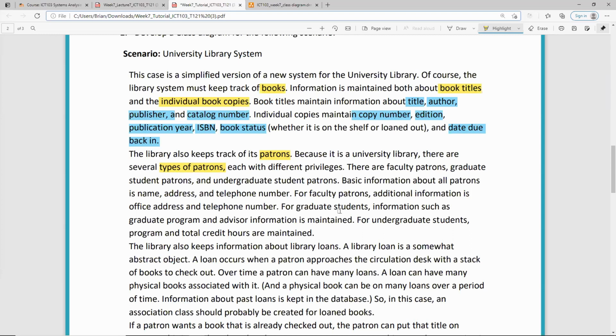Because we have professors and students, we have graduate students and undergraduate students. They all have permissions, privileges. So they are the faculty patrons, graduate patrons, and undergraduate student patrons. There are 3 different types of patron. But also, all the patrons have common information, which is name. I'm using a different color. So all the patrons have name, address, and telephone number in common.